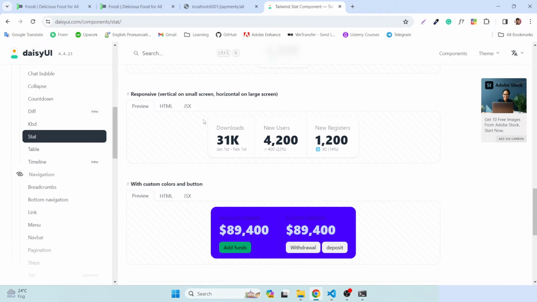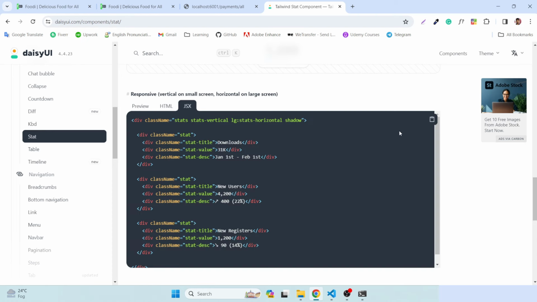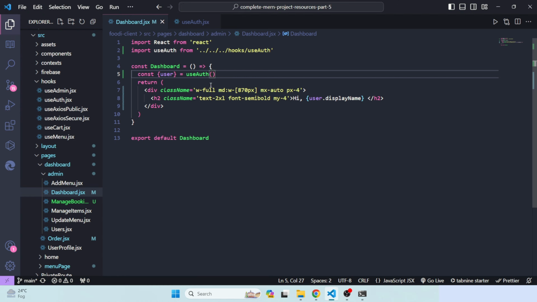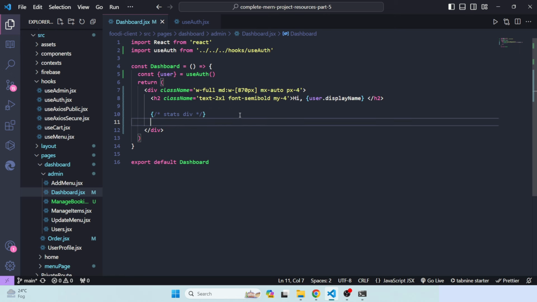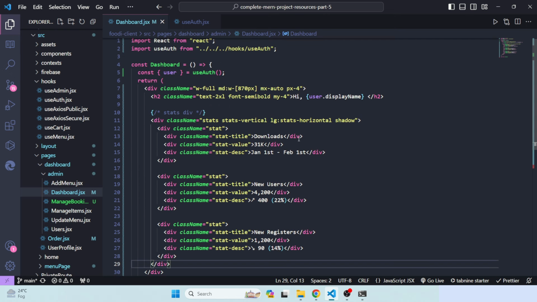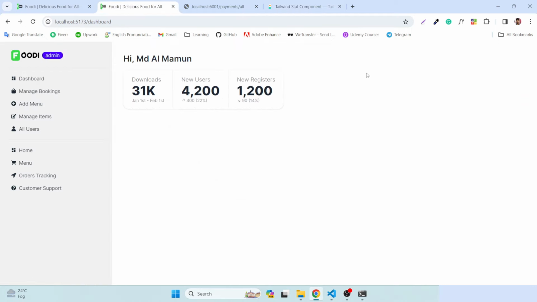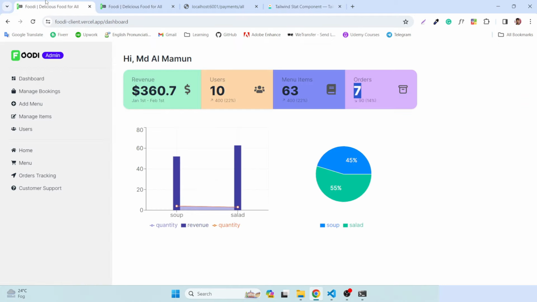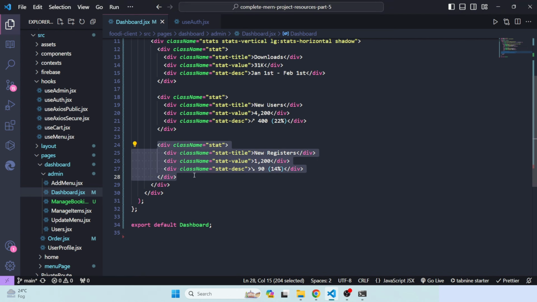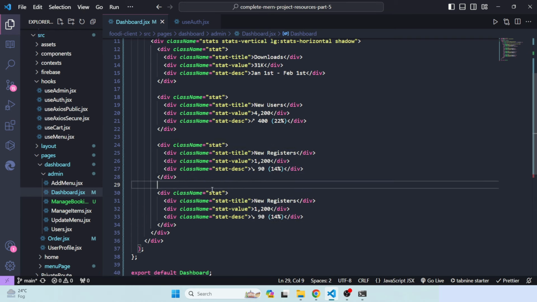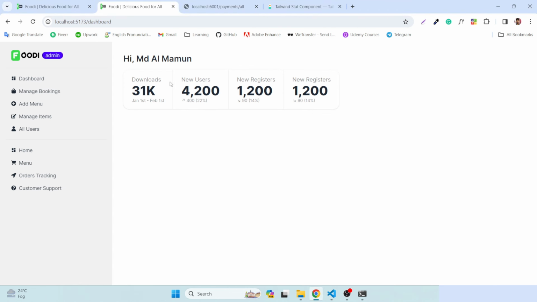Okay, let me choose this responsive one, copy all of these stuffs, and here after this let me start a div, and here we will simply paste this. Let me format this code, and if you now check your website, here you can see these stats, and we need 4 stats, so we can copy another one. So let me copy this one. Okay, we will have 4 stats here, and now we need to show the data based on our requirements.